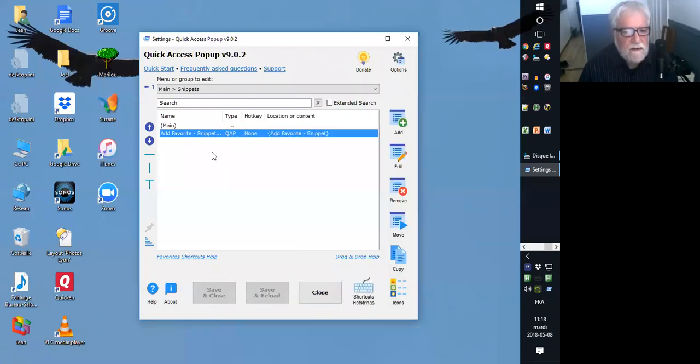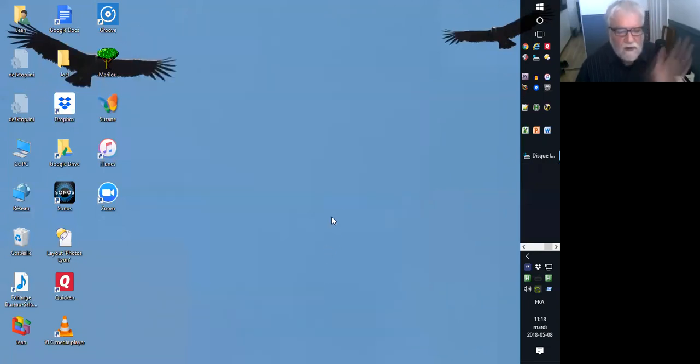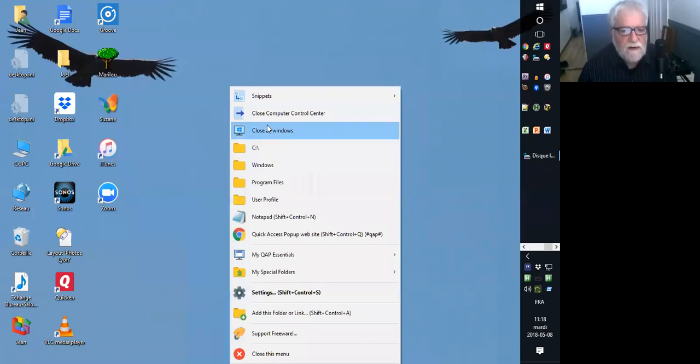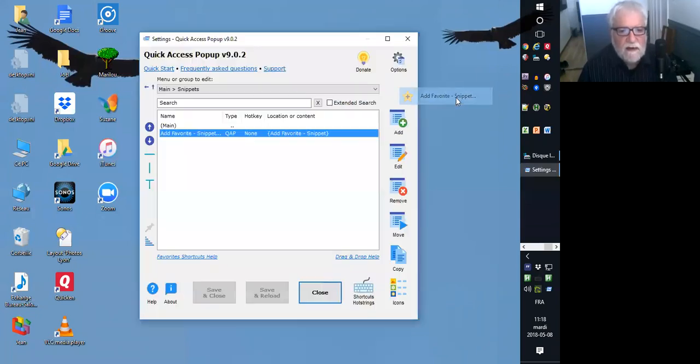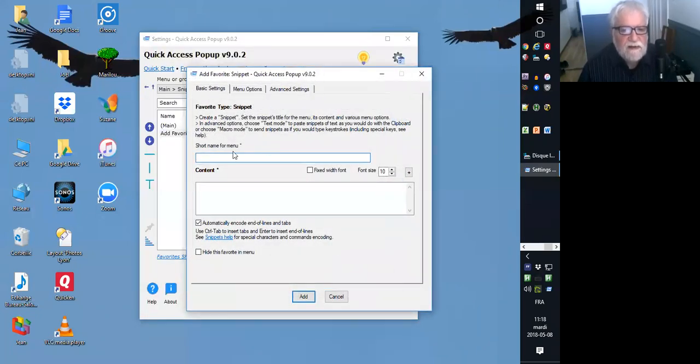So let's first close this. Let's see, we are working on something else. And I need to add a snippet. So I can click here and it will automatically open the dialog box add favorite where I can type my snippet. And I'll do an example that we will reuse later. I'll call it code email and the message.